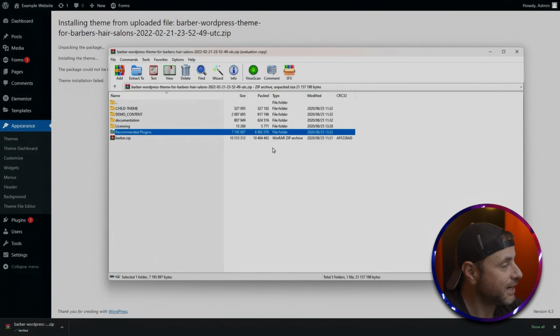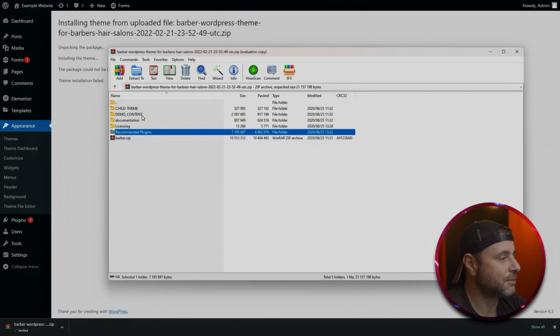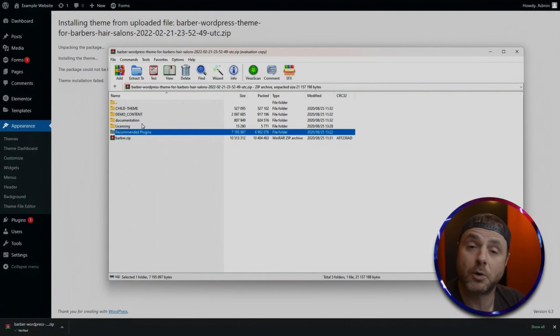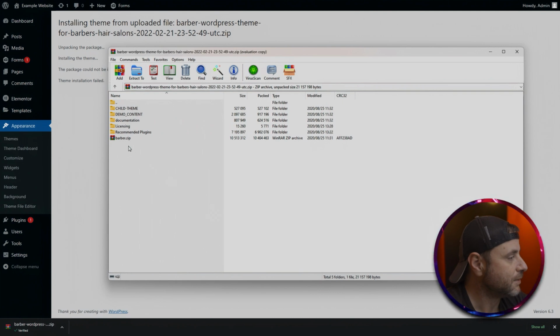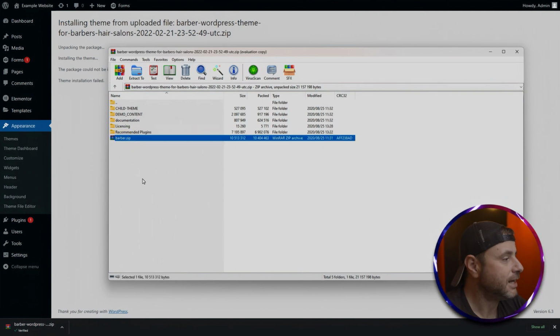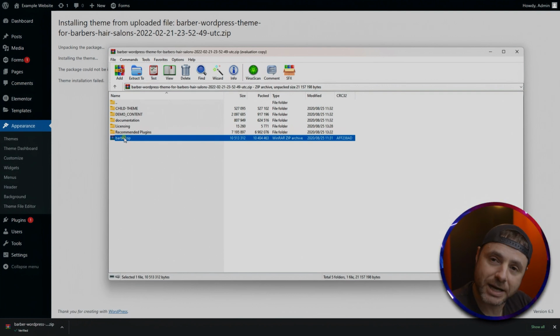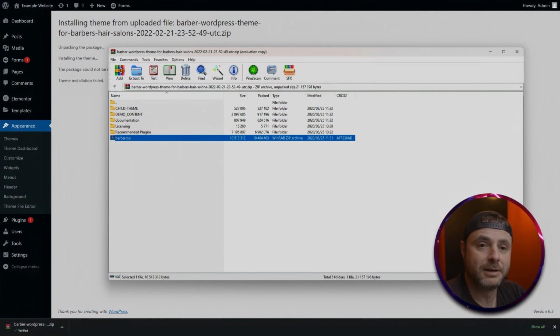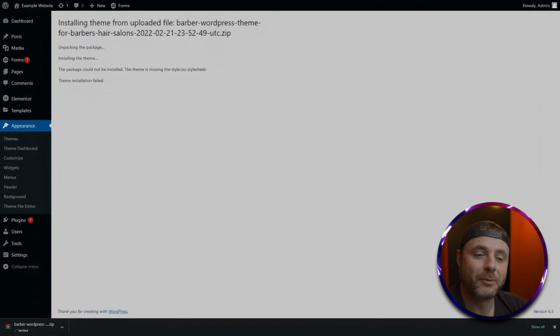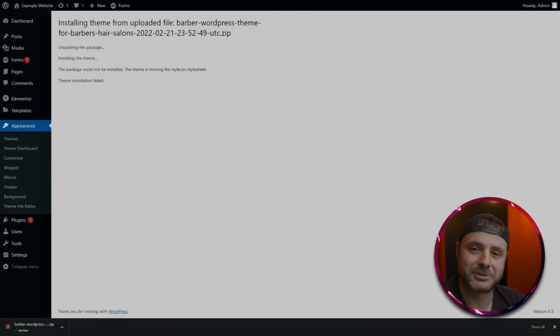And inside, as you can see in this example, there was a child theme, a demo content, documentation, licensing, all that sort of stuff. And within all of this, here this barber.zip file is the theme that we want to install. So now all we do is extract this from the main zip file, put it onto your desktop, wherever. Once it's extracted, we're going to install that into our themes directory.